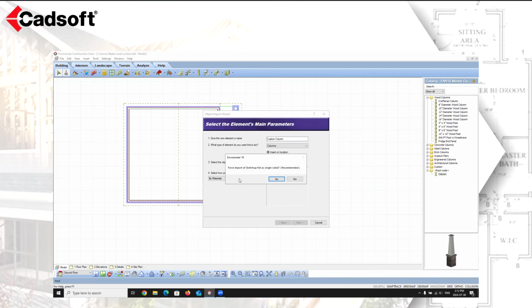You're going to get the message, do you want to force the SketchUp import as single-sided? In most cases, you're going to say yes to this if it's a SketchUp block. SketchUp blocks are created with two faces, an interior face and an exterior face. That will double the size of the object as it's being inserted. So we want to make sure that we are inserting this as a single-sided object just to help reduce the file sizes. So we're going to say yes, make it single-sided.